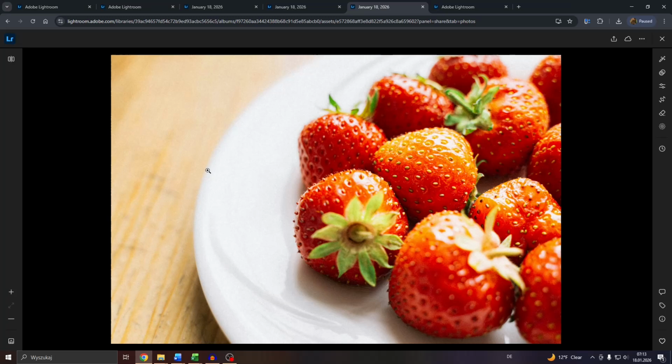Hey guys, what's up? In this tutorial we're going to break down for you how you can restore a previous version of your image and photo on Adobe Lightroom in 2026. So let us get started.